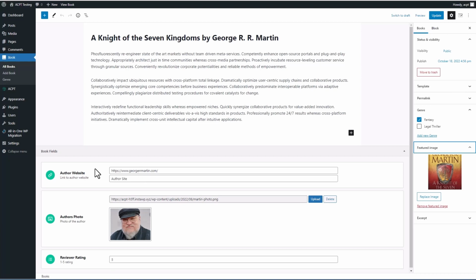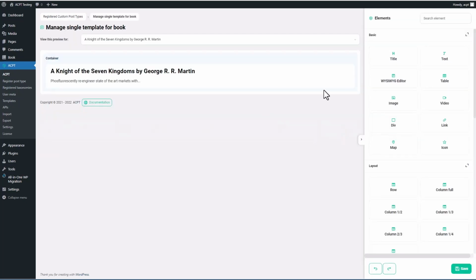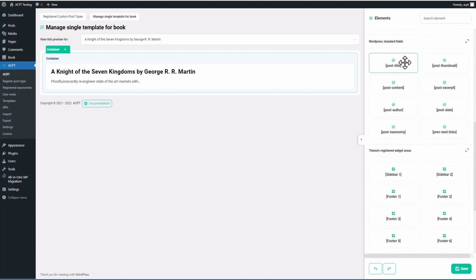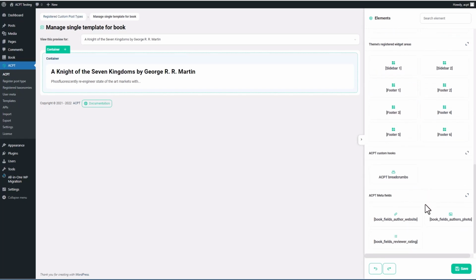All right, so now we've got our records. Let's go back to the dashboard, and now let's create a single template. The editor looks a little bit like a page builder because you see you have these elements here on the right: title, text, WYSIWYG editor, table, image, video, div, link, map, icon, row, column, options, WordPress fields, basic fields, theme fields like for sidebar and footer, breadcrumbs, and then our custom fields.